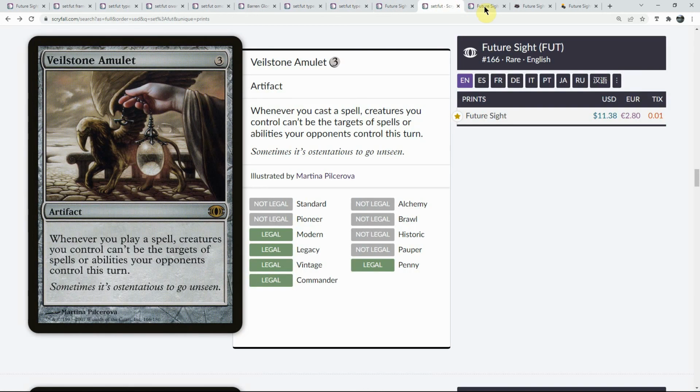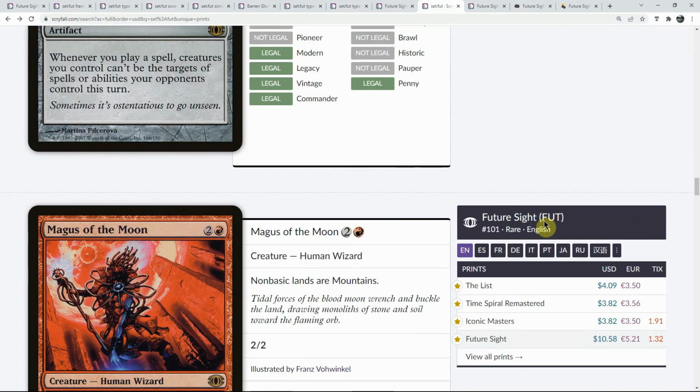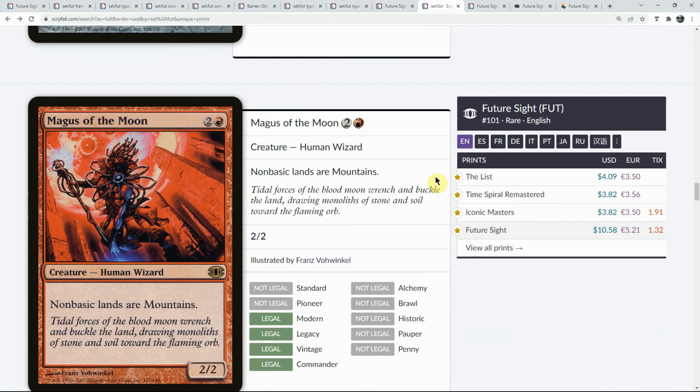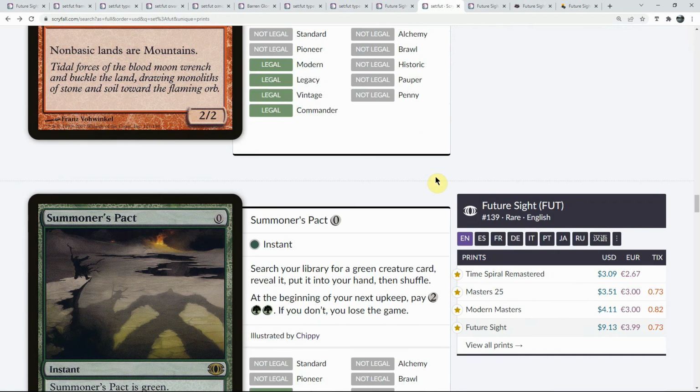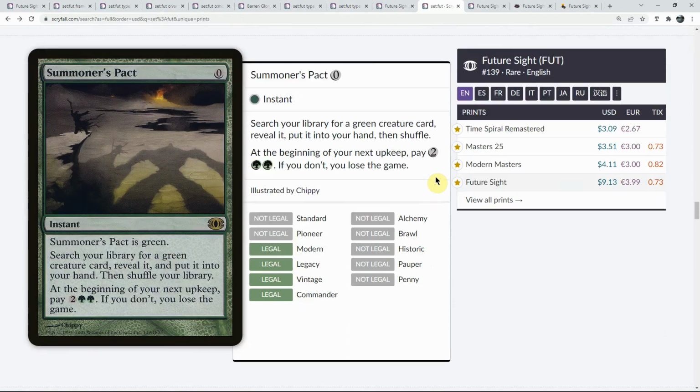Right, so going back here, whenever you play a spell, creatures you control can't be the target of spells or abilities your opponents control this turn. There's a Magus there, just above $10, so we're getting close. And Summoner's Pact, we're just below.